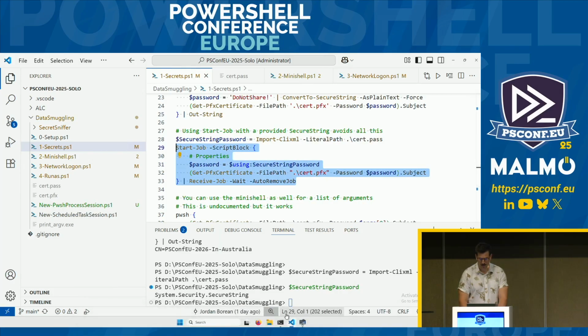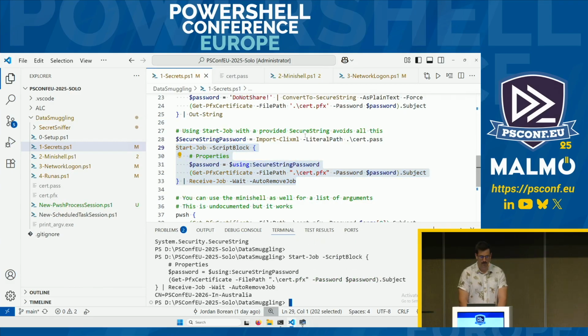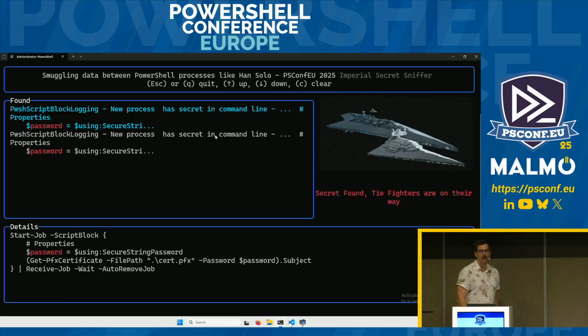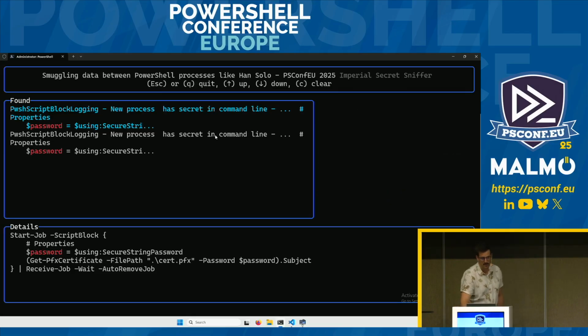So make sure I've cleared out the detection. We run this one here. The job will run. We get our subject back. And we can see that script block logging has picked up something. Actually, that's the VS Code one, we can ignore that. But we can see that the job that has run has the password definition, but it's still that variable. So we don't have that plain text value that's visible. They can just see what the variable is called.